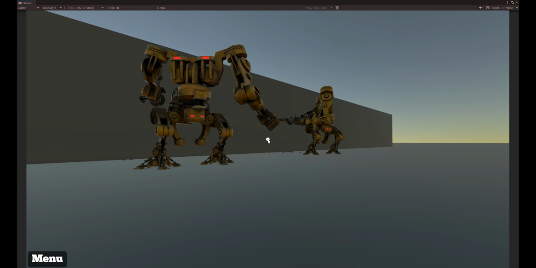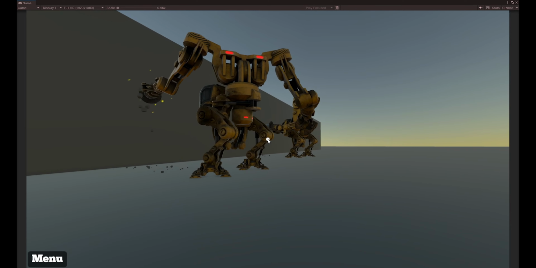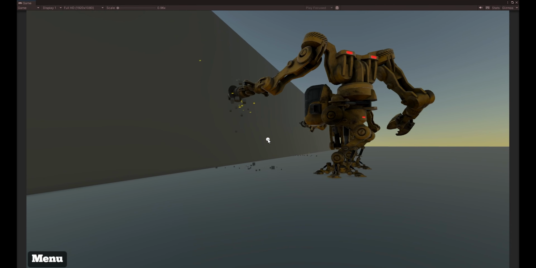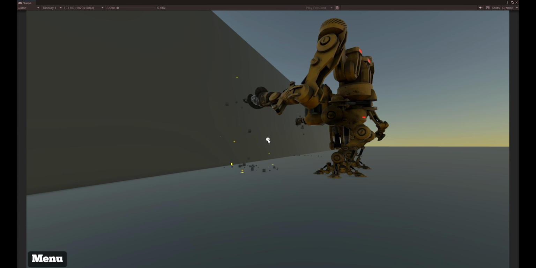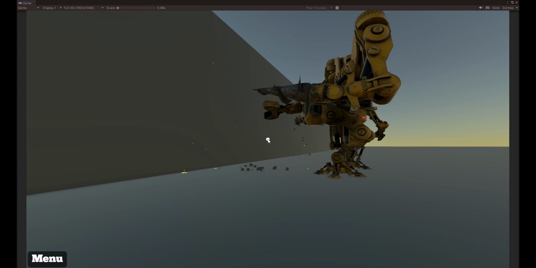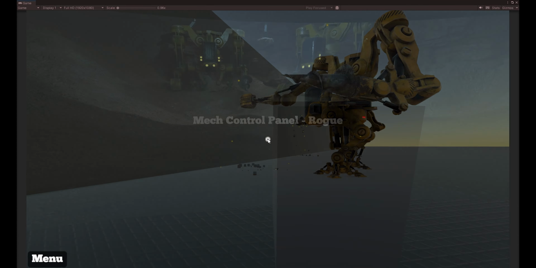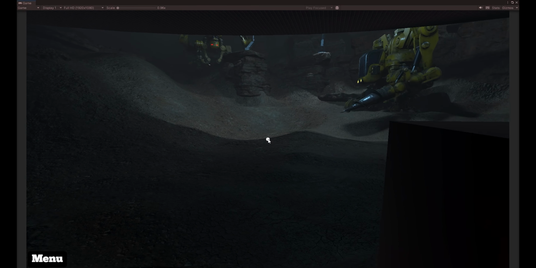There's a couple of different changes here. I've added some delay on the second mech so they're not going perfectly in time with one another. And also we have some particle effects here. We've got some debris and some sparks. Really basic graphics right now, but it's a start.